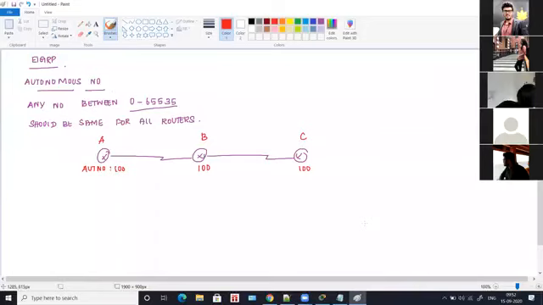Now, why do we keep this the same? What is the purpose of keeping an autonomous number the same? There comes your concept called BGP. This is not a topic from CCNA, it is a topic from CCNP, which we will not be discussing in this session, but I'll tell you what the concept is.